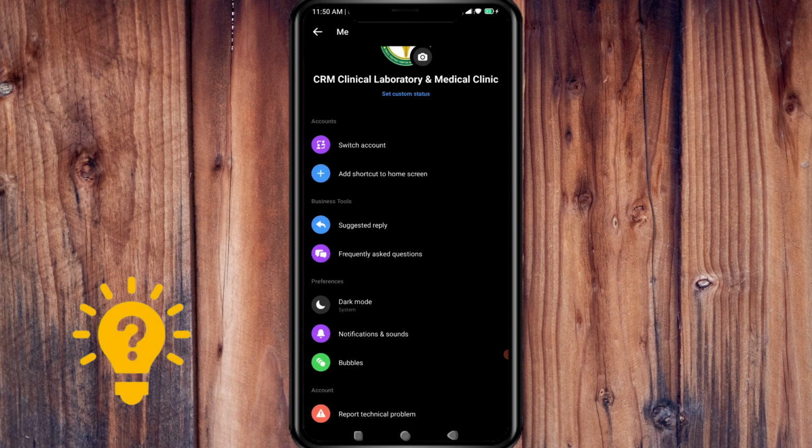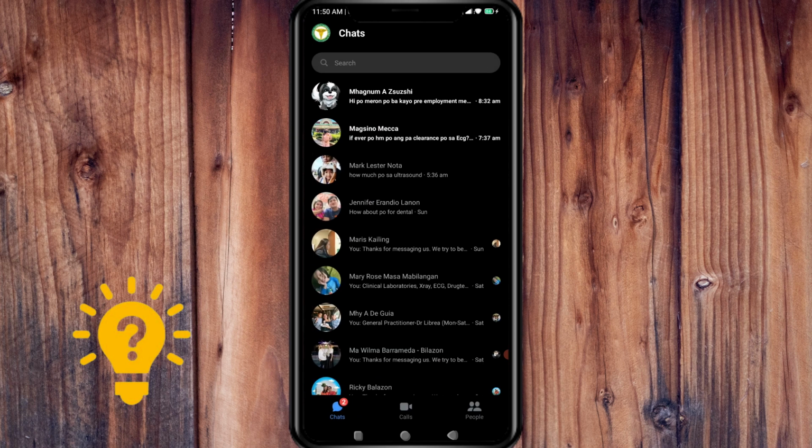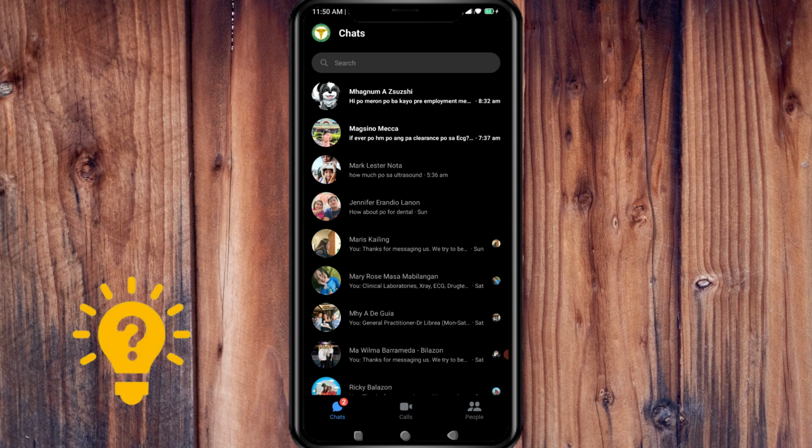But for the automatic reply, I'm trying to figure it out with this mobile phone, but if you use your desktop, you can edit it through Meta.